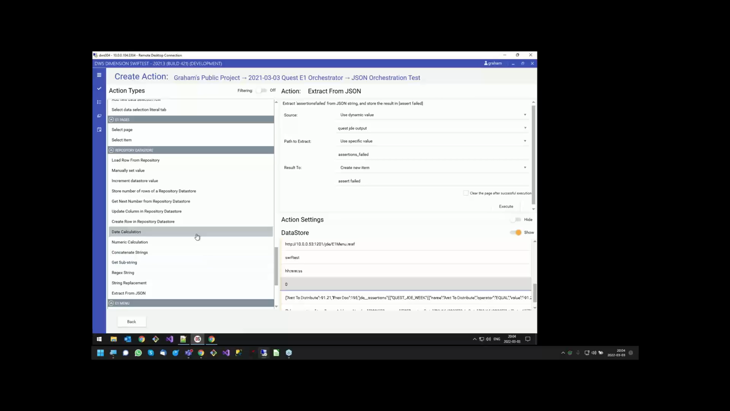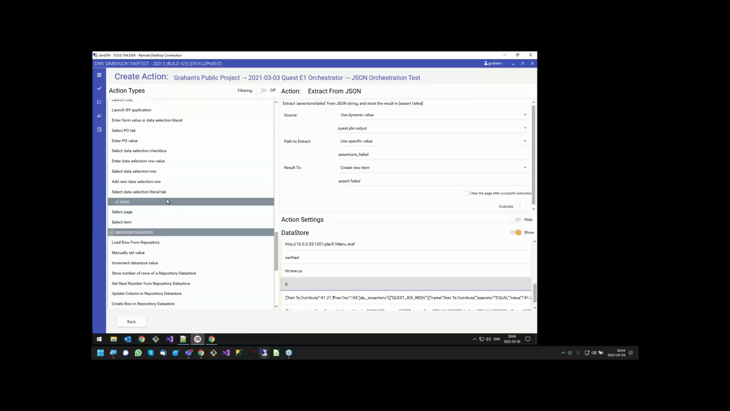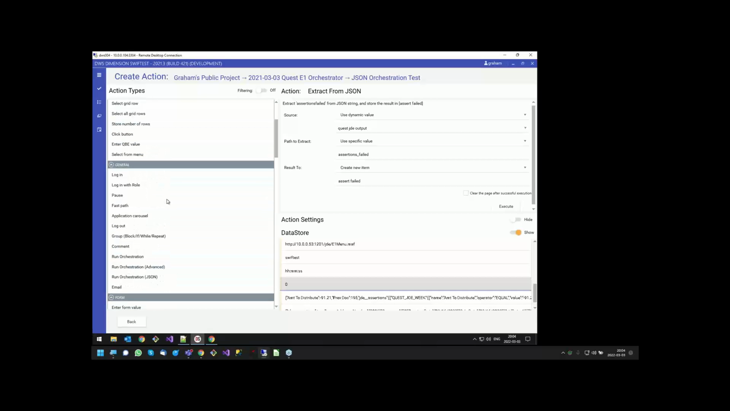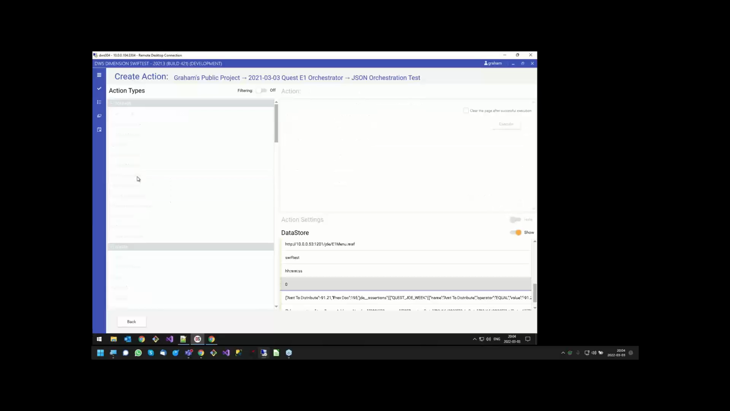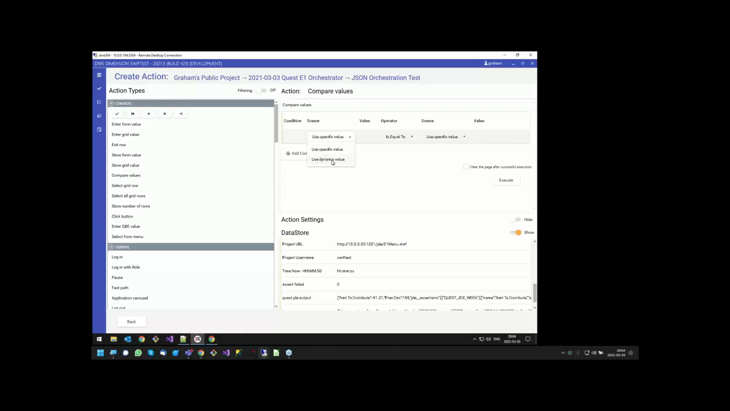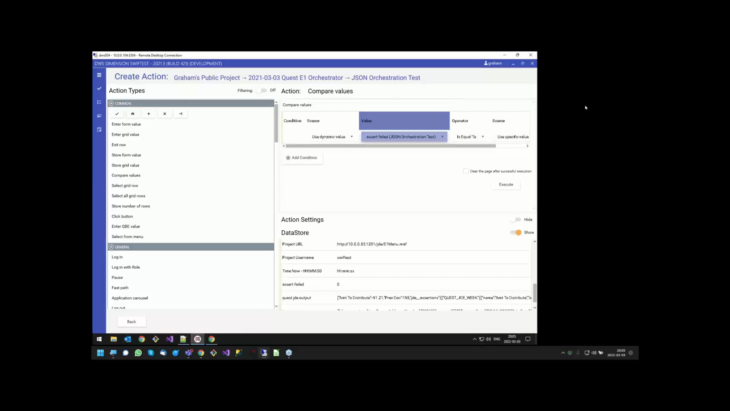And now, again, we can go on and do various things with this value depending on what we would like to test. As a very simple example, all we want to do in this case is compare that assertions failed value to 0. So we use the compare values action we have in SwiftTest, which basically builds a Boolean, true-false expression. It's going to cause the test to fail if the expression we build is not true. So I want to compare that dynamic value, the data store item, request assert failed, and check that it is equal to the specific value, 0.